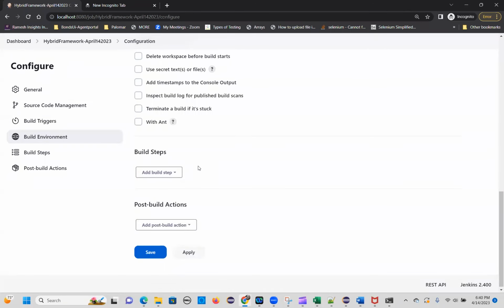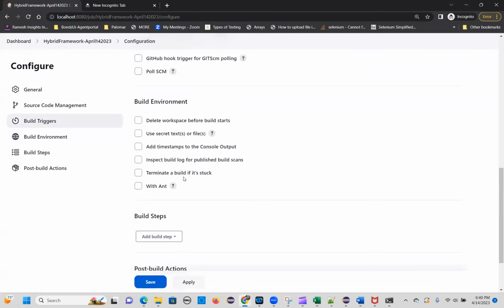Then in the build environment section, I want to add timestamps to the console output. It will add the timestamp. So this you can select.